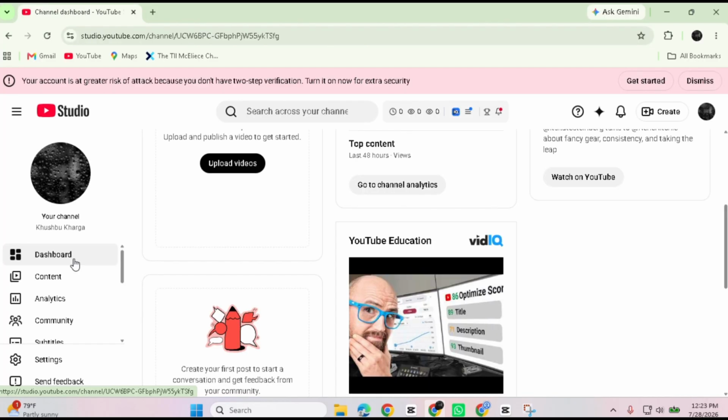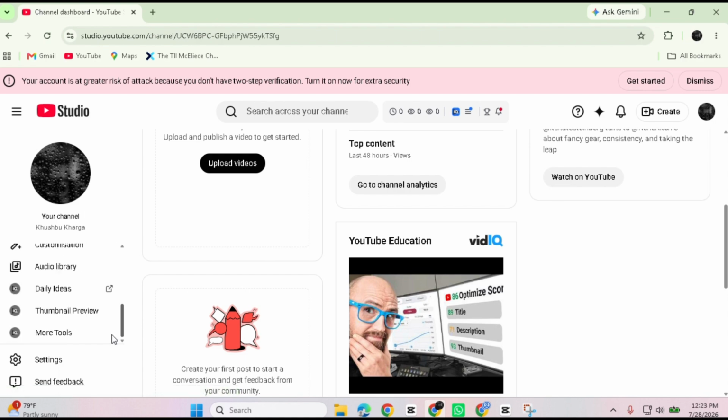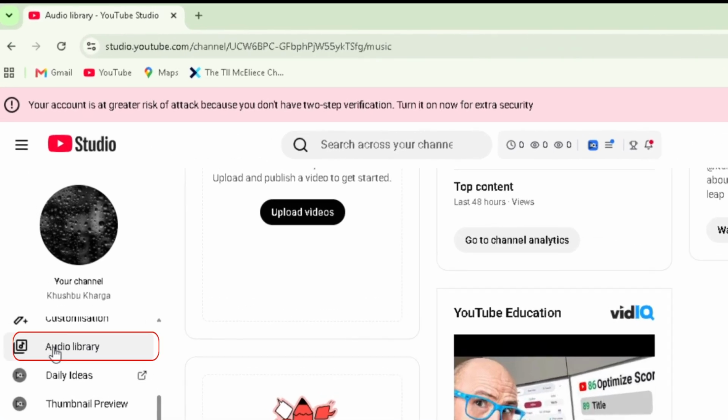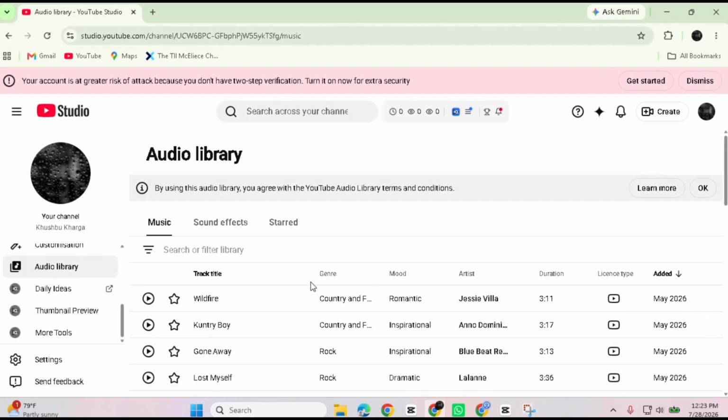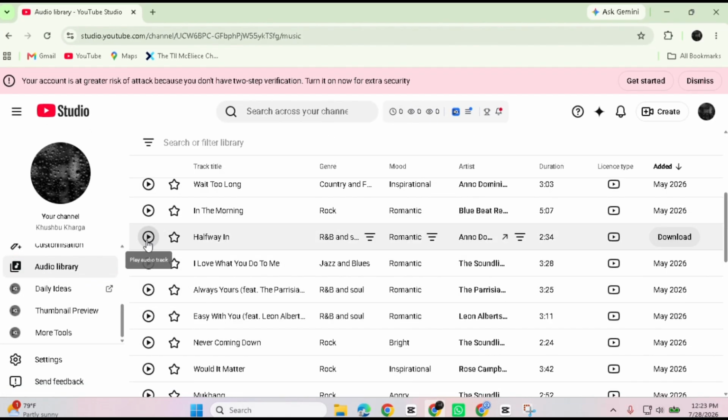Once you're in YouTube Studio, look at the menu on the left. Depending on your channel, you may see either Audio Library or Creator Music. If you see Audio Library, simply open it. If you only see Creator Music, open it first, then select Go to Audio Library to access the collection of free music.